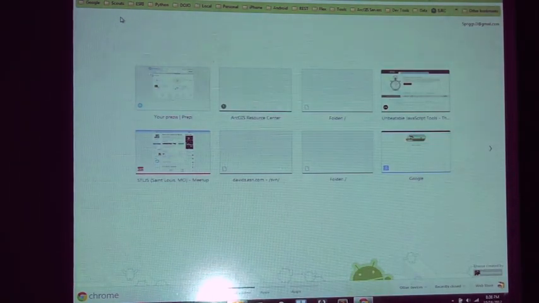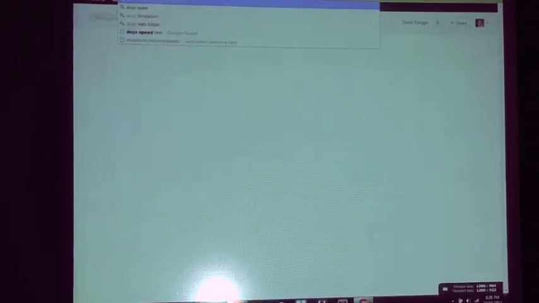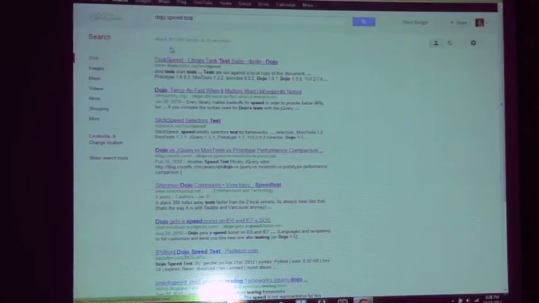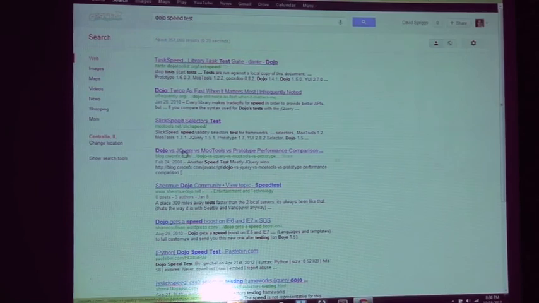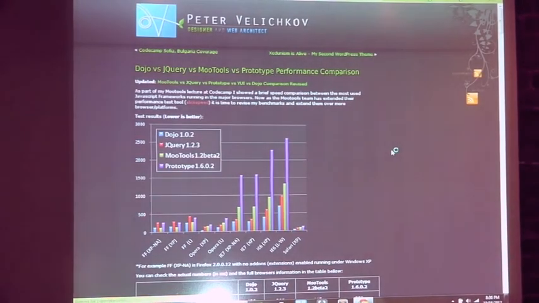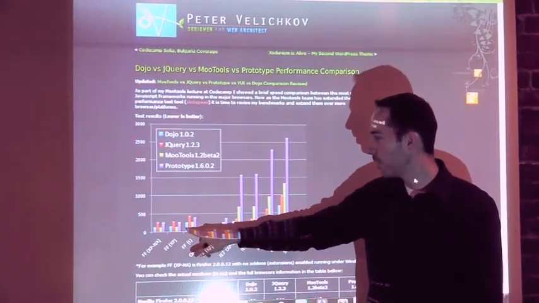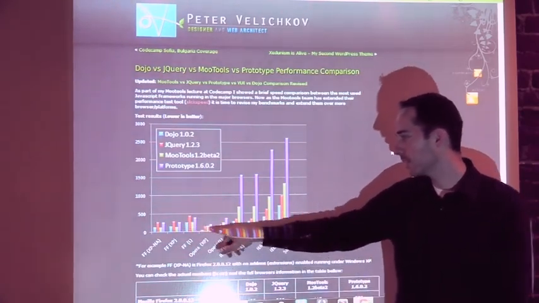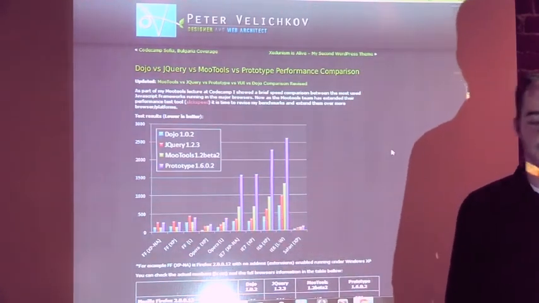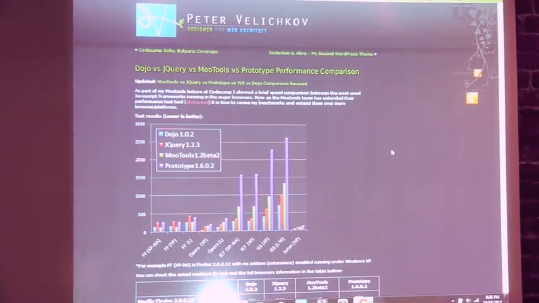What I did want to show was, let's see. Is it this one? Yeah, so this was done a while ago, but it compares the speed of Dojo, jQuery, MooTools, and Prototype. Dojo is the blue one, and shorter is faster. So you can see that across the board in all browsers, Dojo is always faster. What are they testing? I believe they are testing something like dojo.query, the CSS selection.